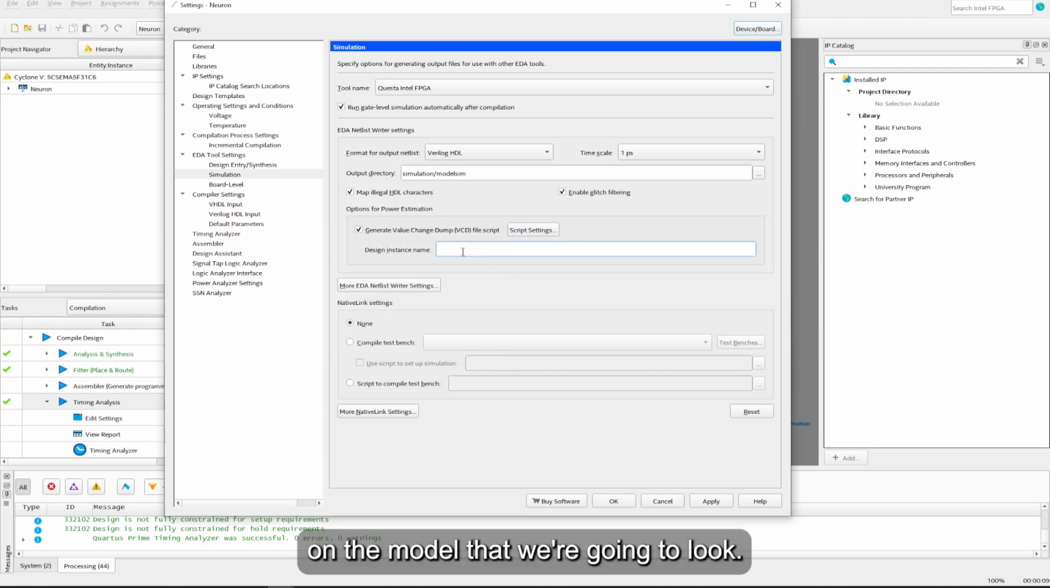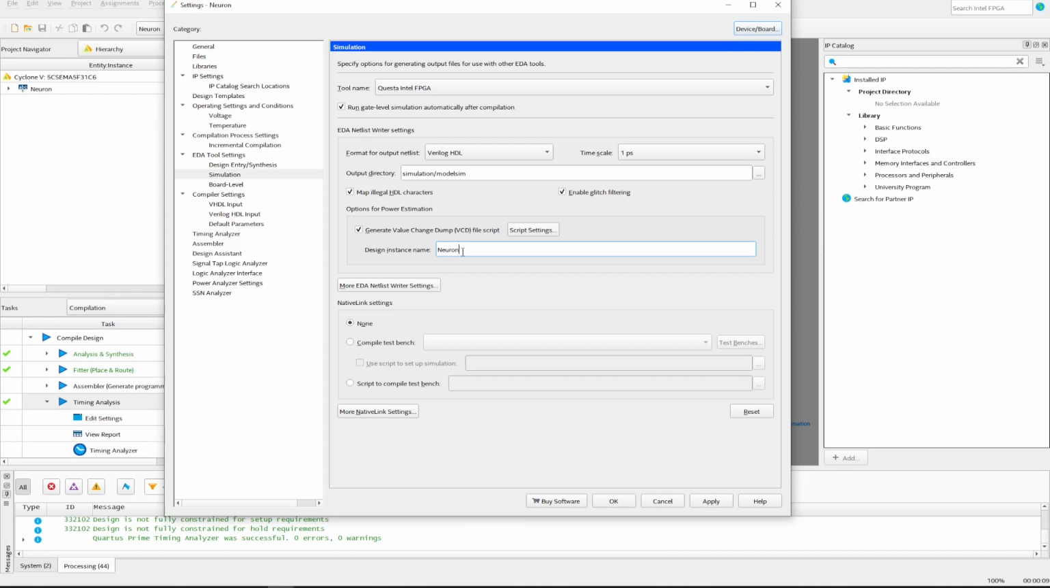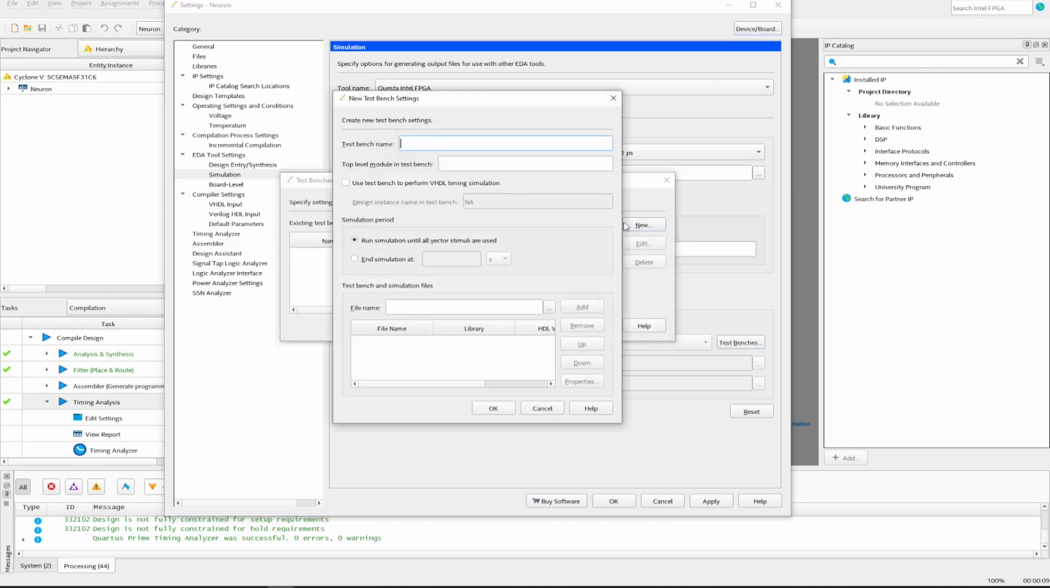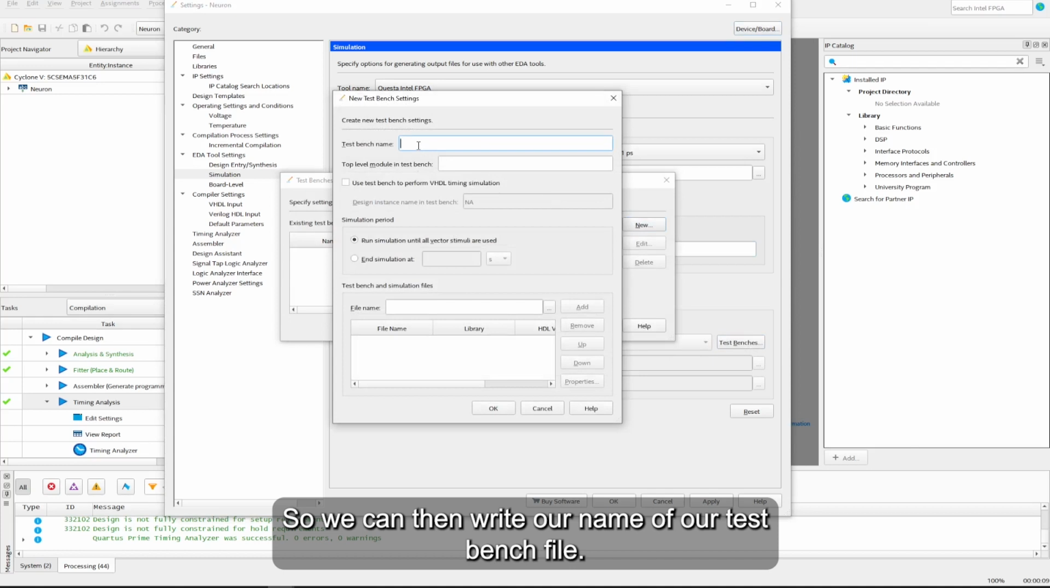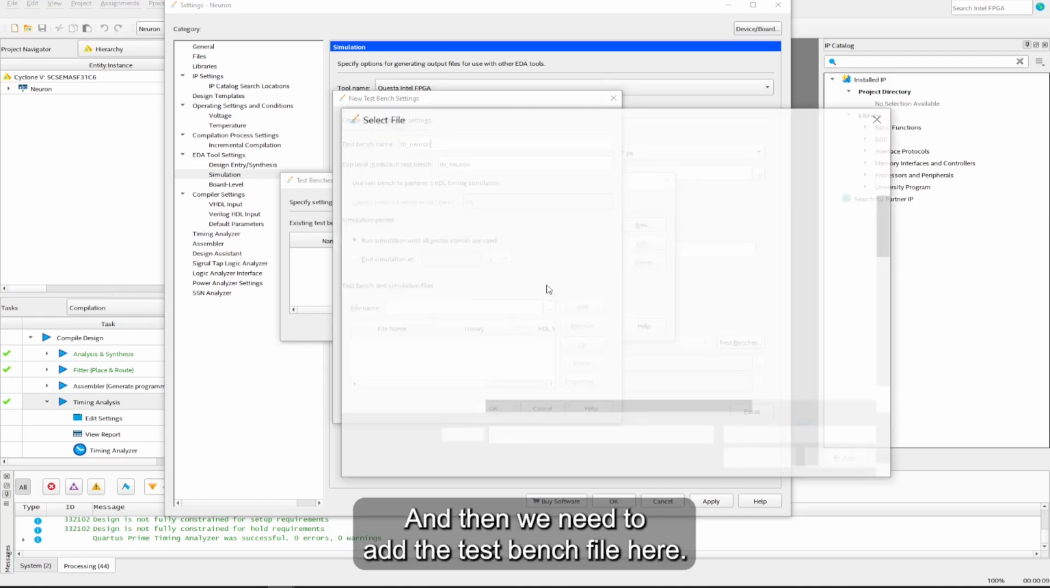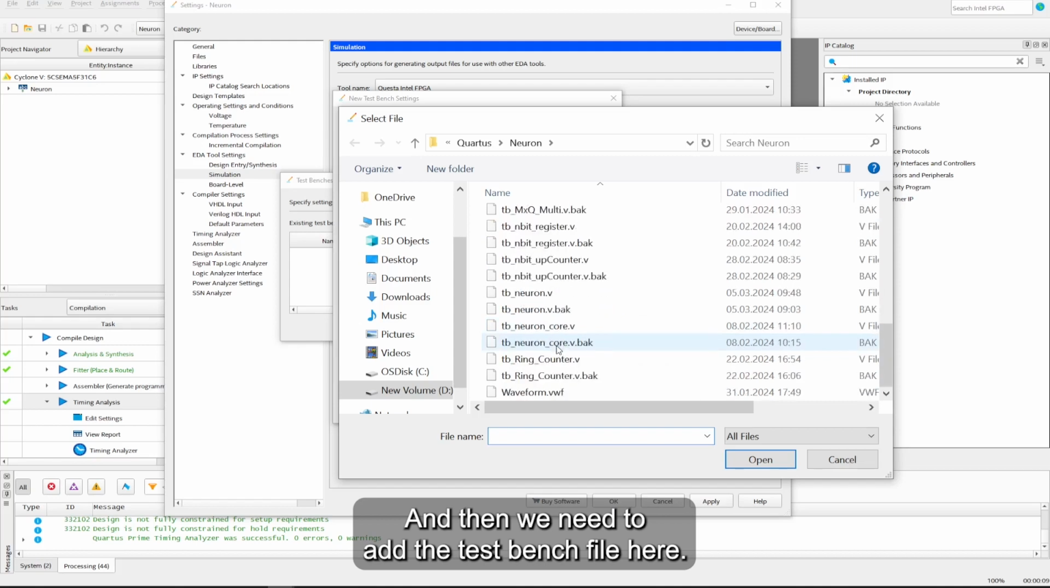And the model that we're going to look at is our neuron model. And then we need to select our test bench file. So we can write the name of our test bench file. It's just testbench neuron. That is our test bench. And then we need to add the test bench file here.